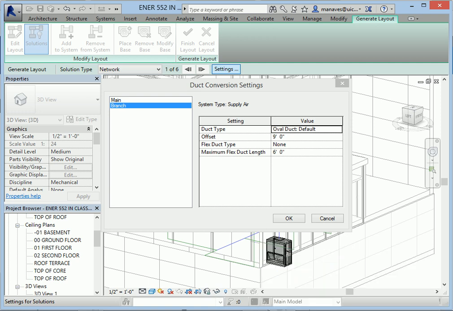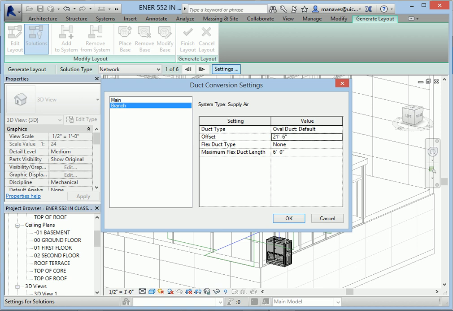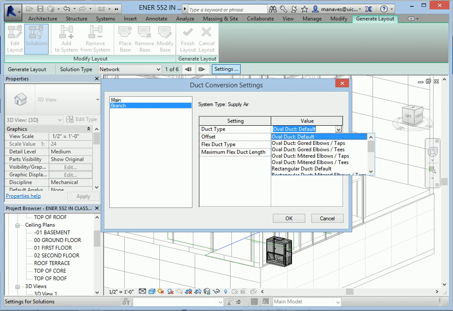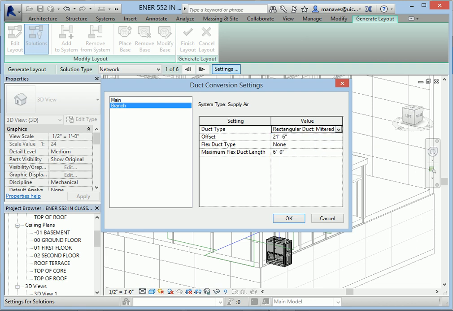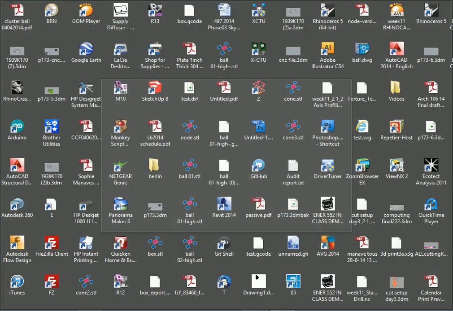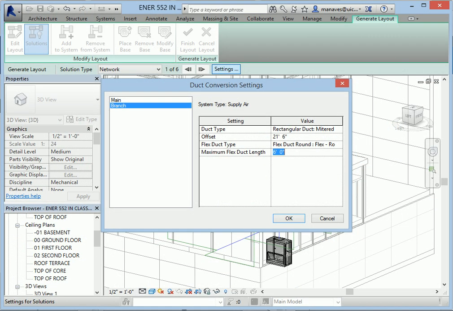So branch, duct type, offset, same stuff. 21'6" for now, we'll see if we need to adjust that. We're going to switch this to rectangular duct, mitered elbows, taps. Flex duct type, we'll do flex duct. What's the longest you can have by code? All right, just making sure. 6. I'm not a huge fan of flexible duct, but for those little connections, it's the cheapest thing to do. All right, now we can hit OK.